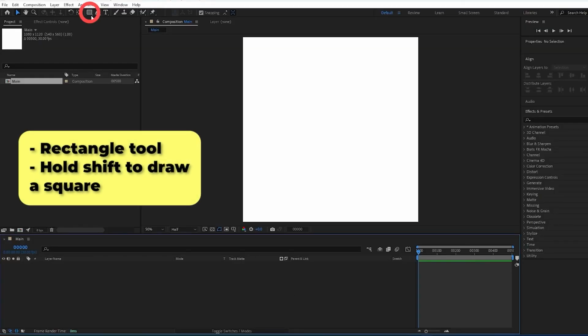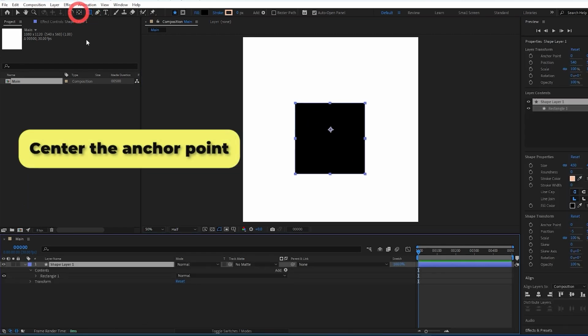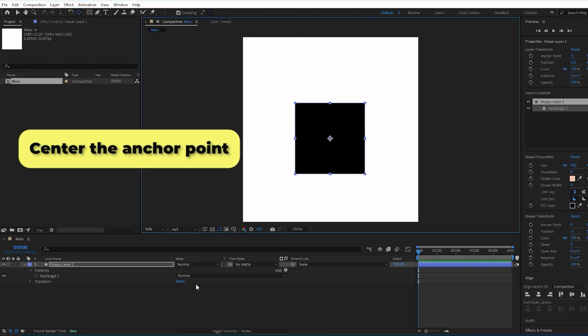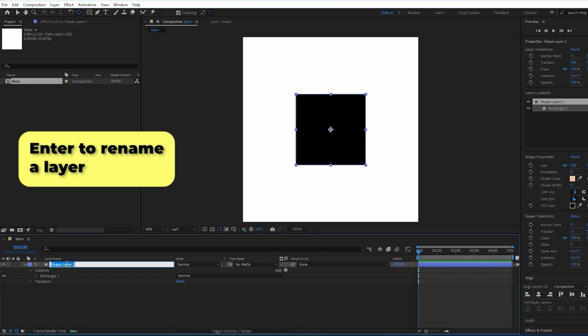With the rectangle tool, hold Shift to draw a square. Center the anchor point with the anchor point tool. Align the shape to the middle of the composition. Rename the layer Shape Morph.